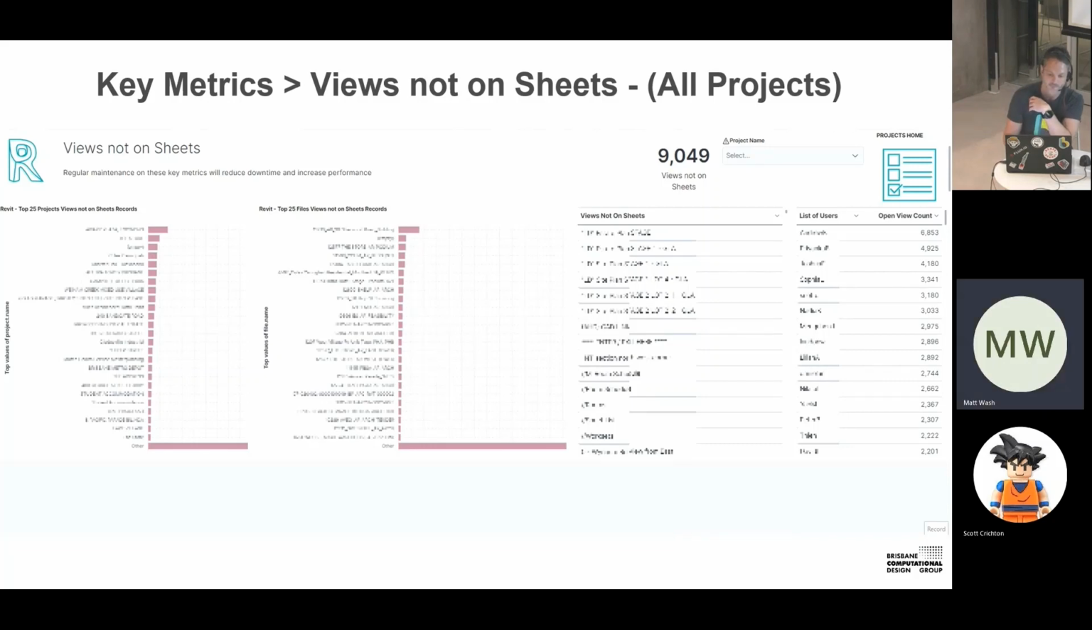Views not on sheets. As you'll see later on in the presentation, we look at the impact of the number of views on opening and synchronization times. There'll be some working views that you obviously need to keep. But when you keep generating lots and lots of views that aren't on sheets, it's a really good opportunity to go in and audit those views and clean it up to, again, reduce the number of views, and you reduce the amount of time that you're spending opening and syncing files.